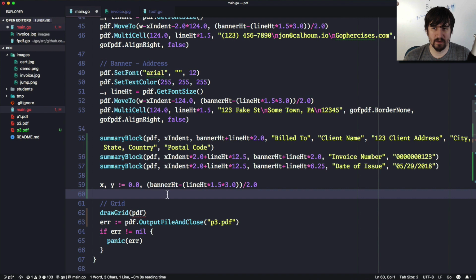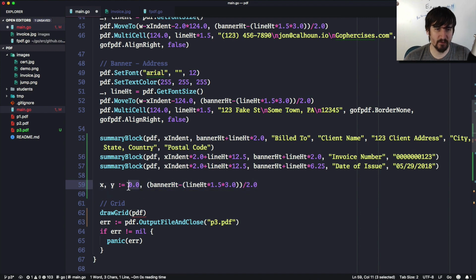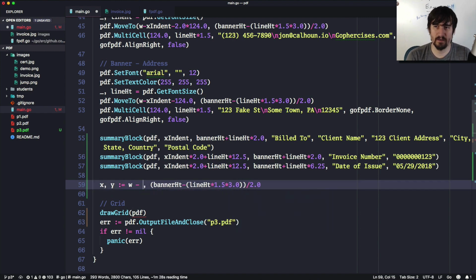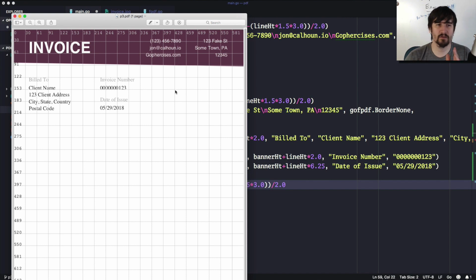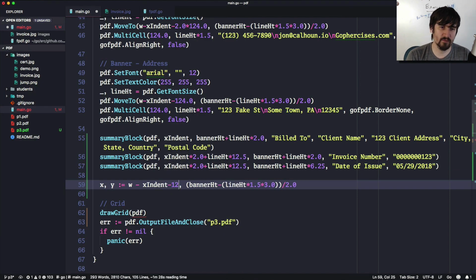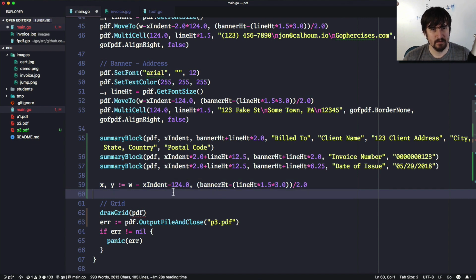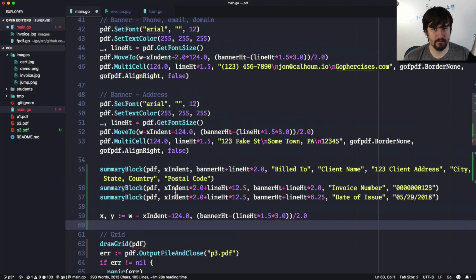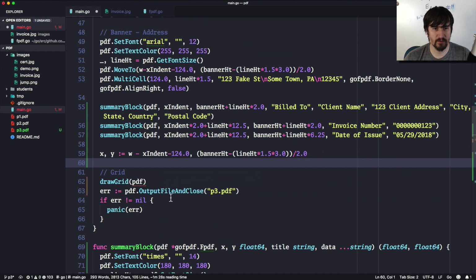So I know that my X needs to be the width of the document minus the X indent. But then I also have to subtract, whenever we add a cell block or something, we start at the left-hand side of that cell block. So I need to subtract however big I expect this cell block to be. So I'm just going to subtract 124.0 for the time being and say it's going to be 124 units wide, which I think is a reasonable number. We've used it a couple times up here, like we used it here for this right here, part 2.